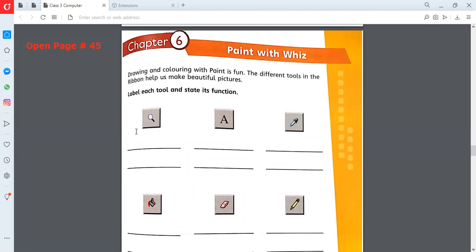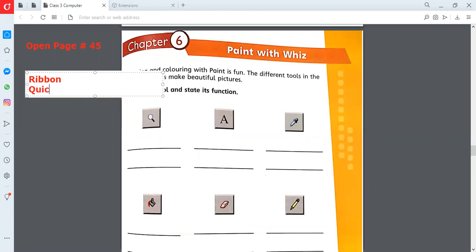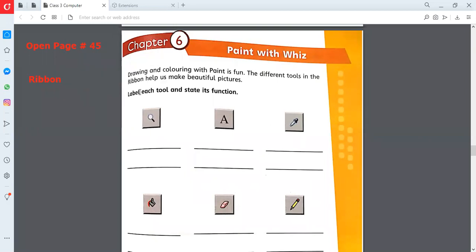It's fun. As we saw in Microsoft Word, there is the ribbon and the quick access toolbar. In Paint, both these options, the ribbon and the quick access toolbar, are available. Okay, we will see the ribbon first. The ribbon contains different tools, which help us to make beautiful pictures.